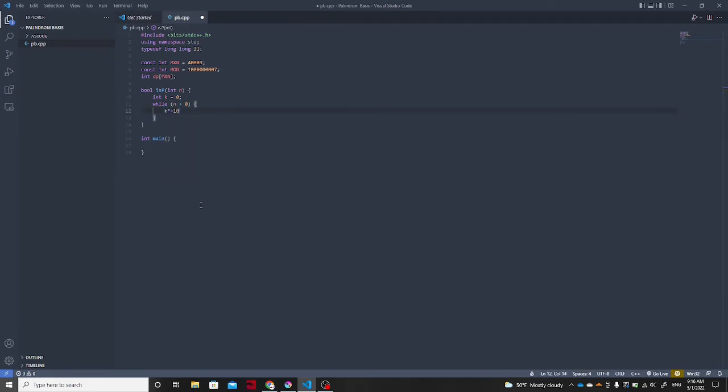K times equals 10. If we're taking from the end, we don't want to push back to the end because we're taking from the end. We want to push to the front. So we'll need another one which represents the number of 10 times we have to add. So we'll say int tt is equal to 0, right?